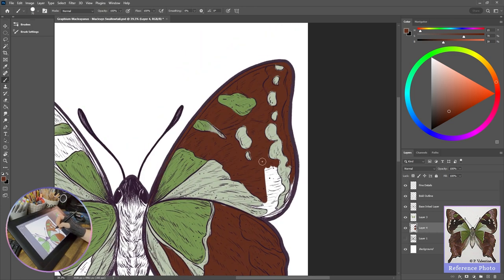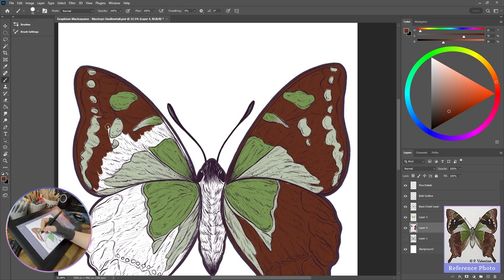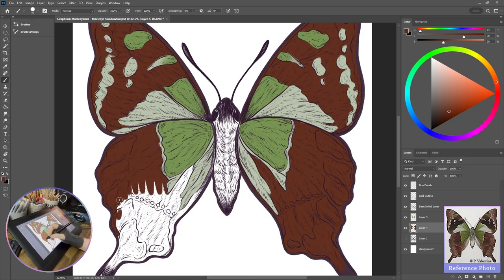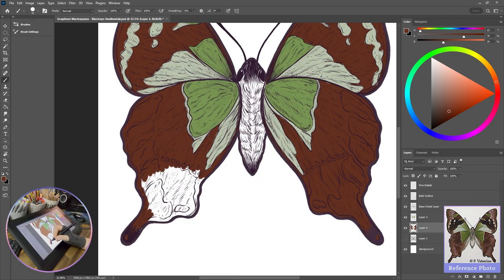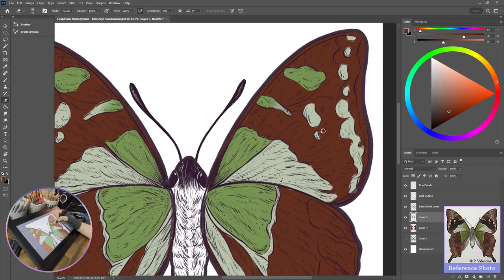So I'm just using Photoshop, just the normal Creative Cloud Photoshop. And the brushes I'm using is an RM Art Pastel brush by RM on Creative Market. And I just love their brush set. I pretty much use it for everything.